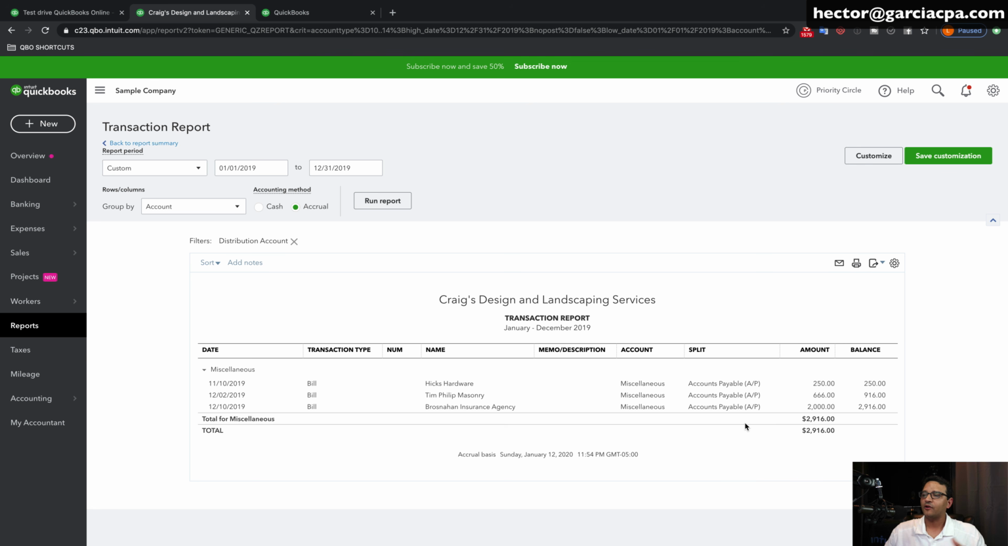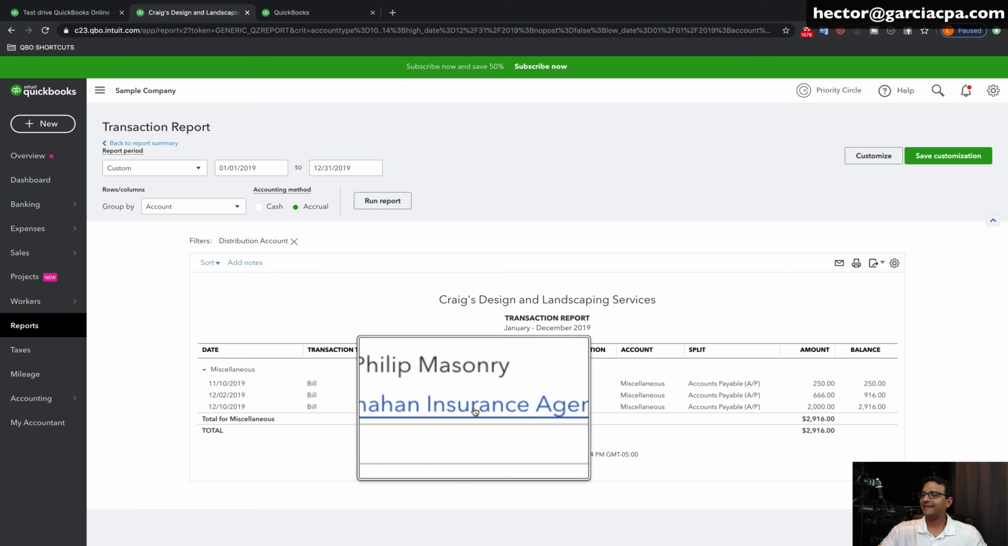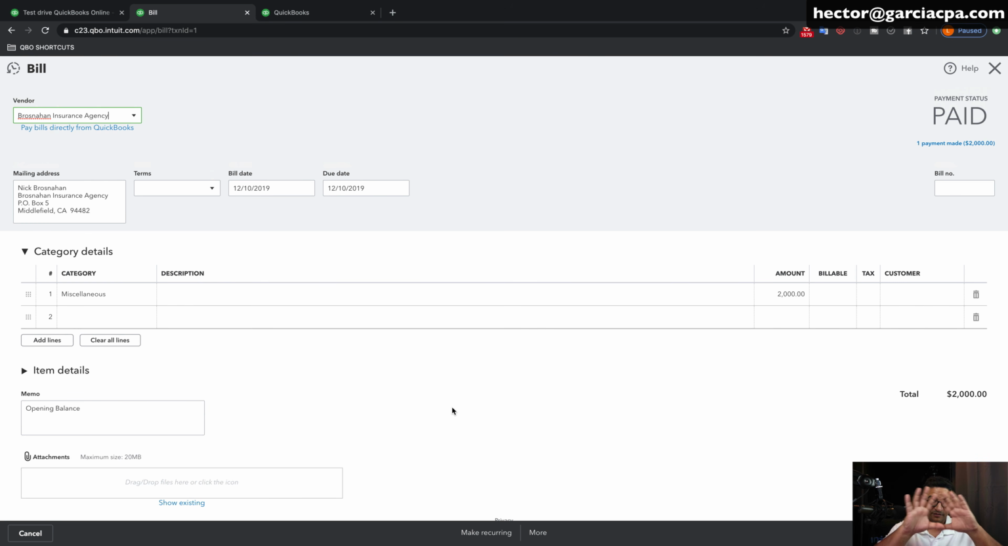That's in the wrong category. I'm just going to click on each one of them and reclassify. So I'm going to click on this one called Broshanen Insurance Agency. I'll just click on the name. That will now take me to the specific transaction. Here where it says category, it's categorized under miscellaneous. Let's say that just by looking at it, I know this is supposed to be insurance expense.